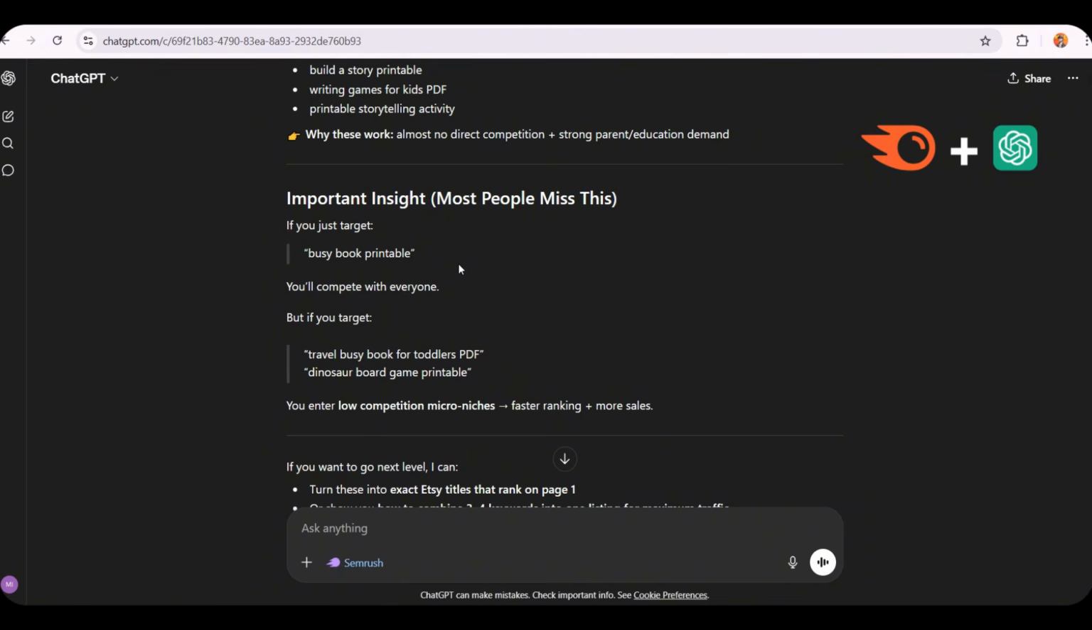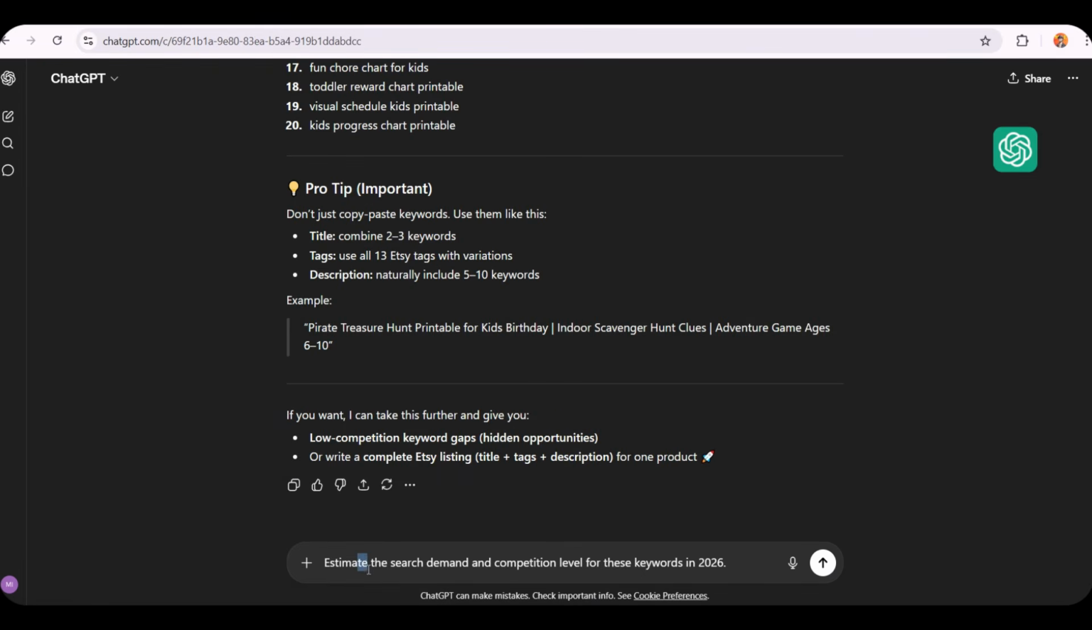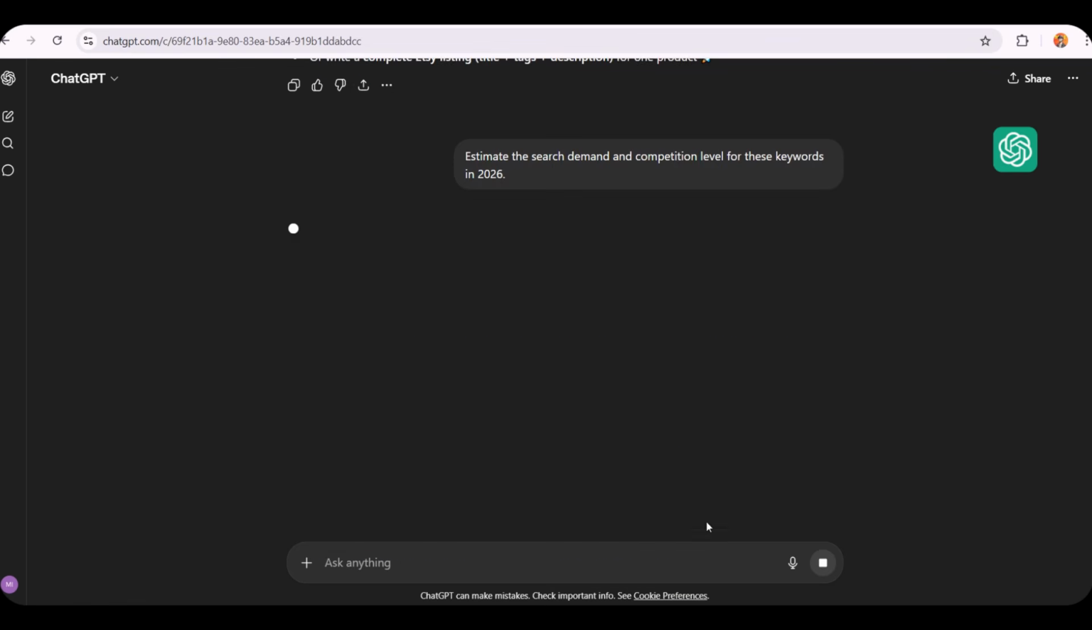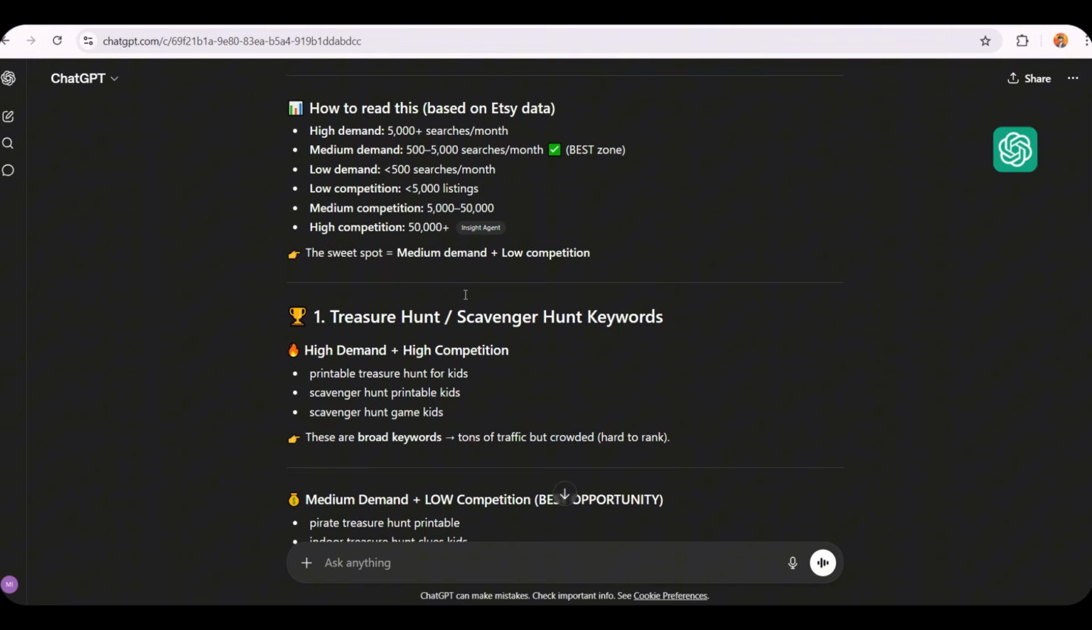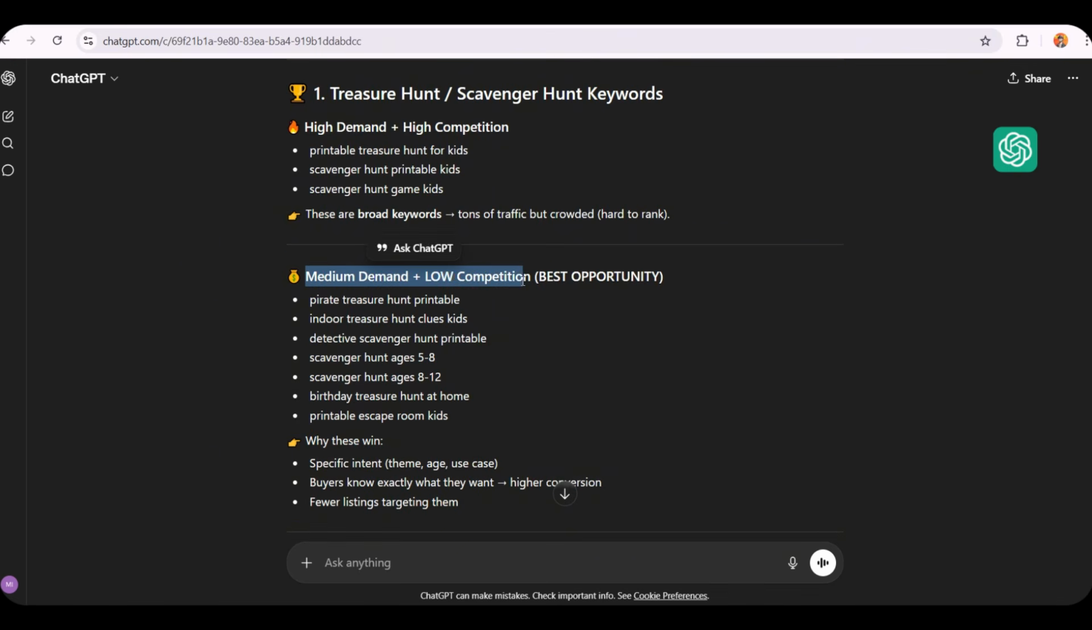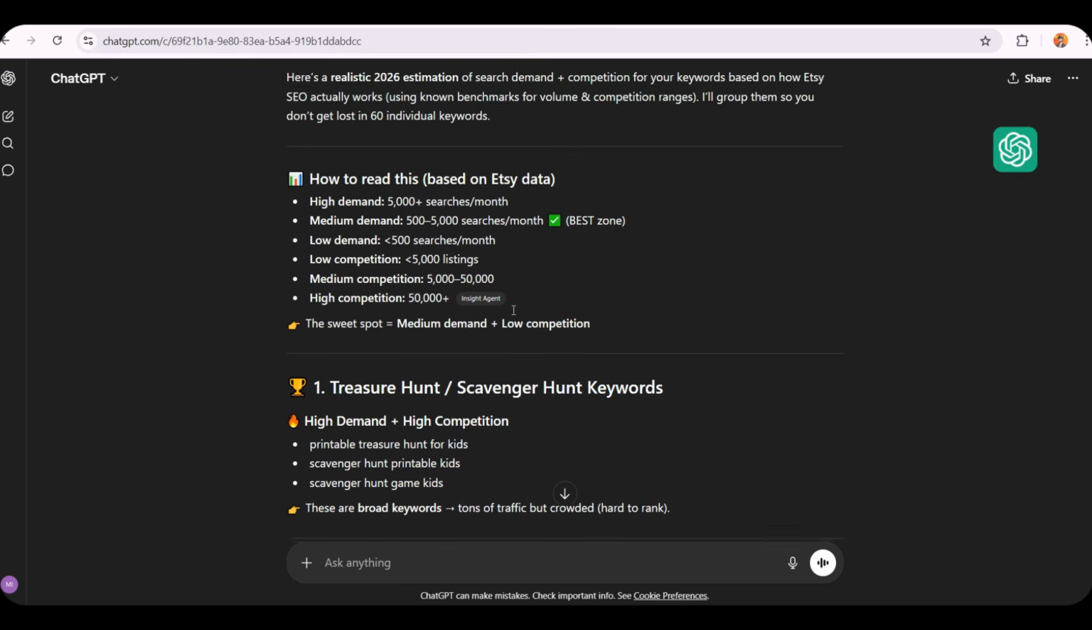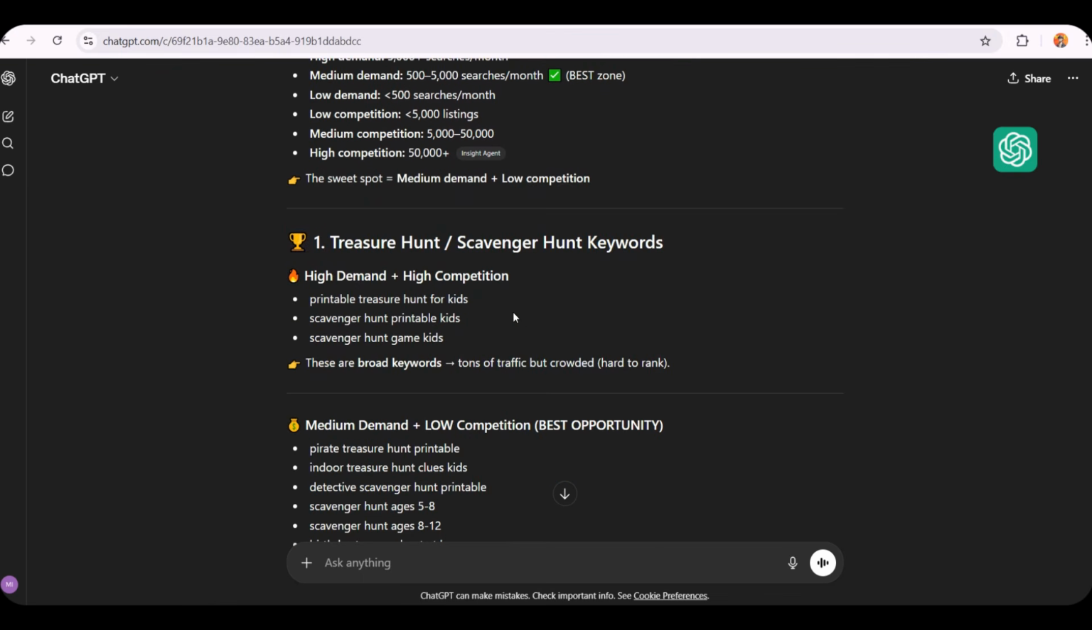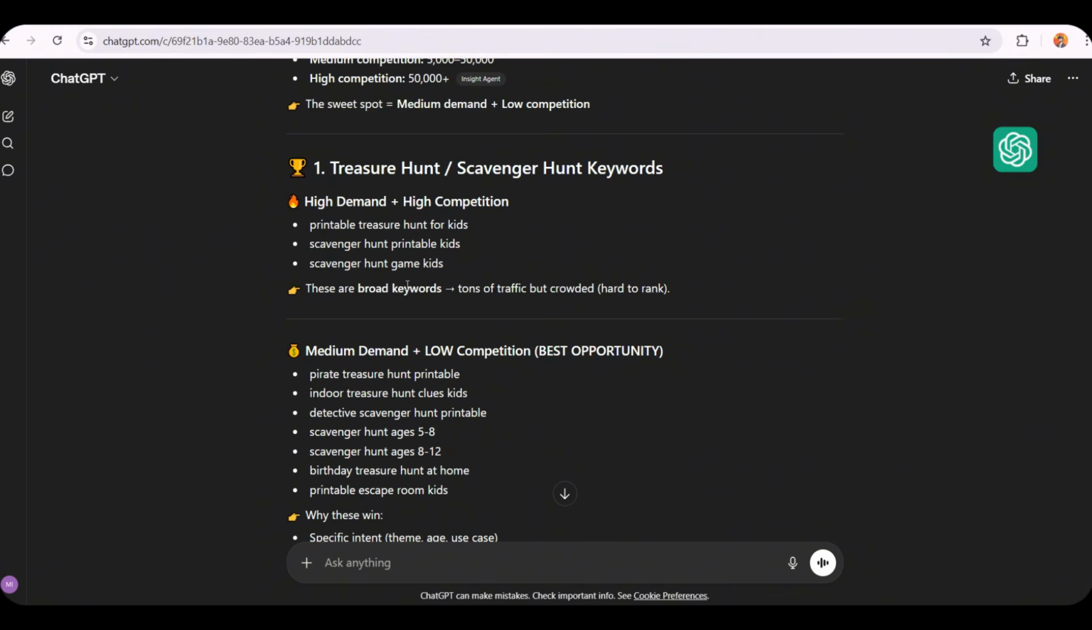Now, to get even closer to the most profitable product, I'm going back to ChatGPT without Semrush, and I'll ask it, estimate the search demand and competition level for these keywords in 2026. Look at the result. I'm sure you can already tell. ChatGPT alone, because it's not relying on real Etsy-related data or actual SEO data, just generated this completely randomly, and that clearly shows in the output. And don't worry, we're going to test this in a moment by actually searching and verifying the results ourselves.